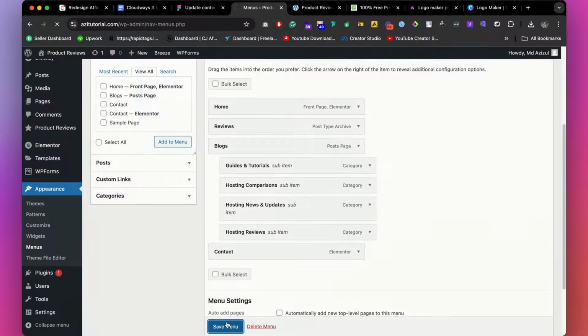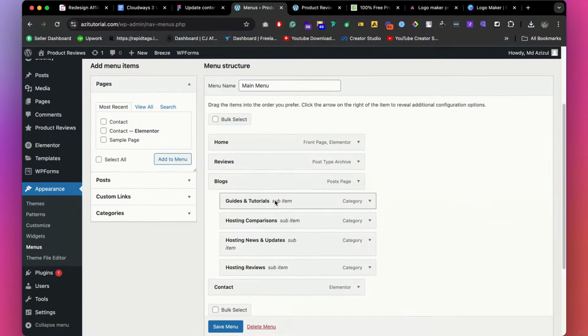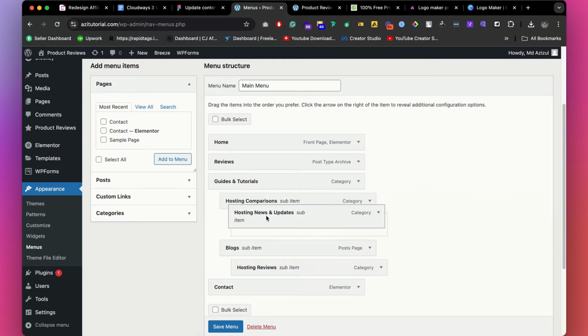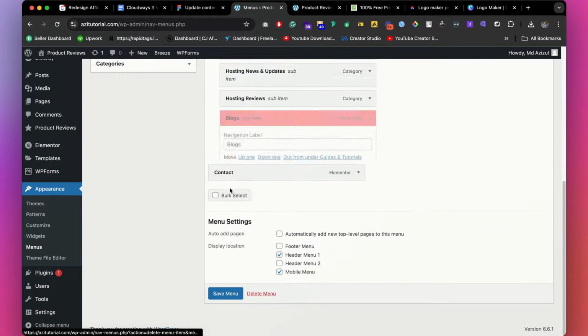Alright, so now let's click on save menu, or we can do something like, let's say we can make them as a guide and tutorial, and under this we can make them as a sub menu. So to do that, we can go to the top and we can simply put them in there. So there will be like four, right? So if they click on guide and tutorial, then they will be redirected to the guide and tutorial category.